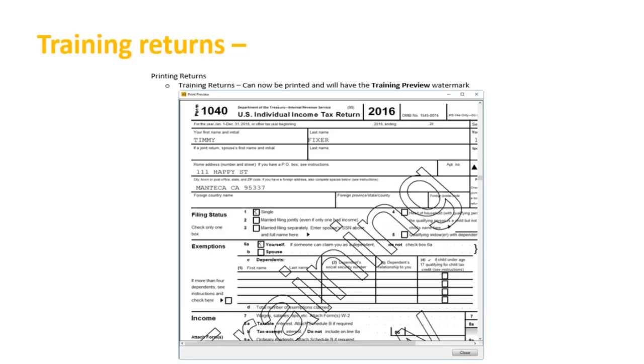So you can be sure that if anybody prints it to maybe take some money out of the till rather than get paid for the service of completing a tax return, if they try to print using the training returns, doing that fill-in print, it'll have that watermark on it. That's our training returns.